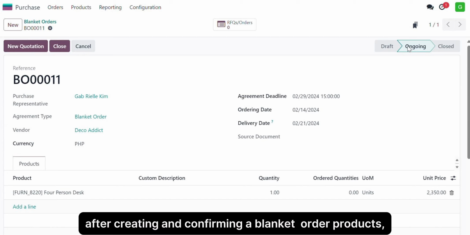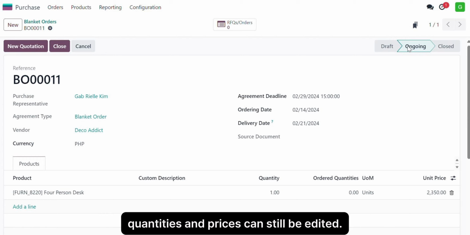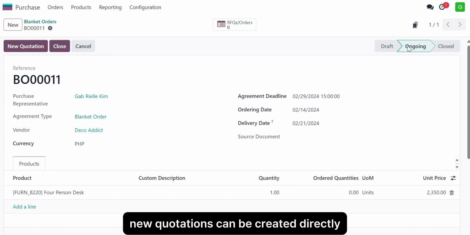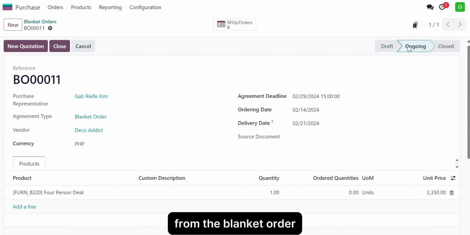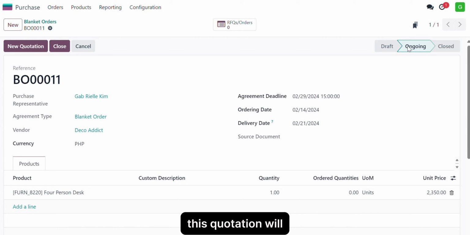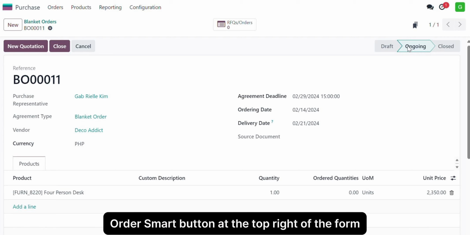After creating and confirming a blanket order, products, quantities, and prices can still be edited, added, and removed from the purchase agreement. After confirming a blanket order, new quotations can be created directly from the blanket order form that will use the rules set on the form and pre-populate the new quotation with the correct information. Additionally, this new quotation will be automatically linked to this blanket order form via the RFQ Orders Smart button at the top right of the form.